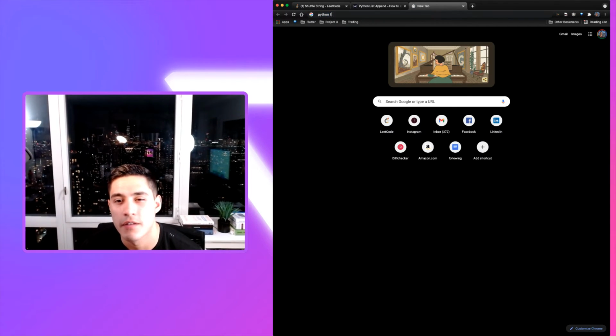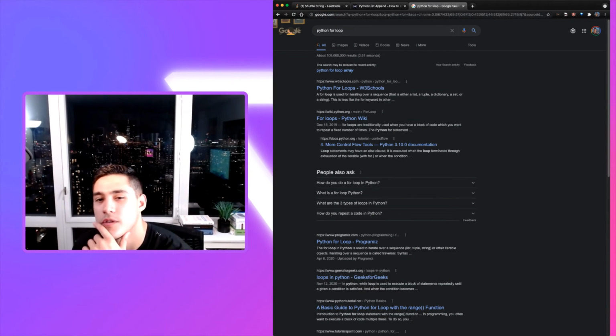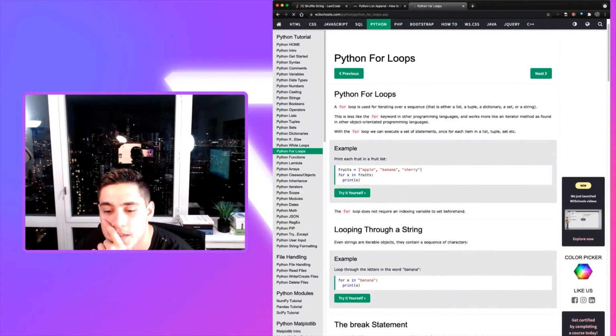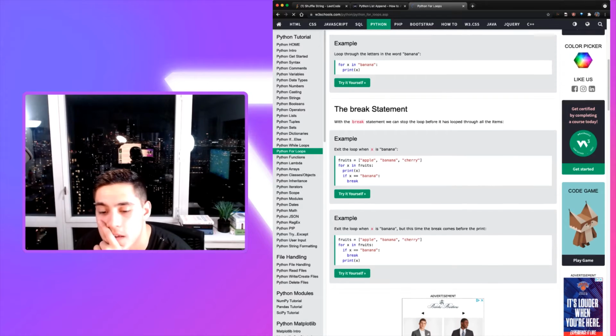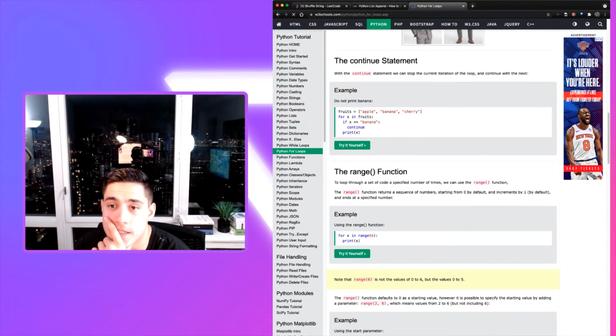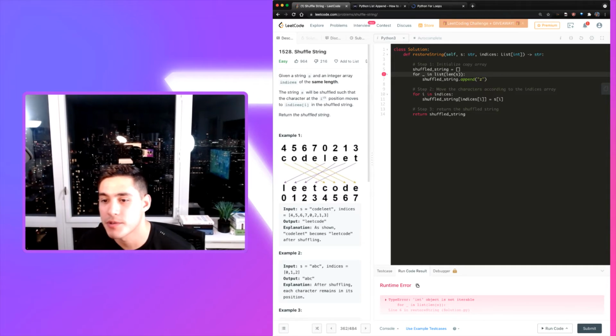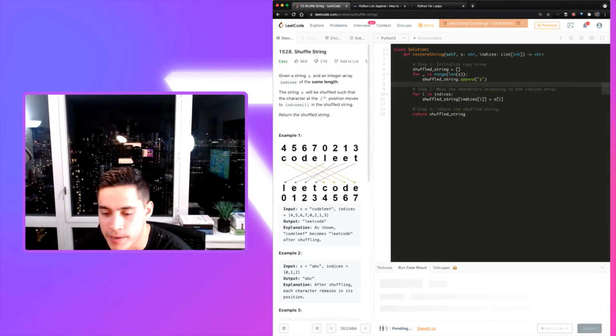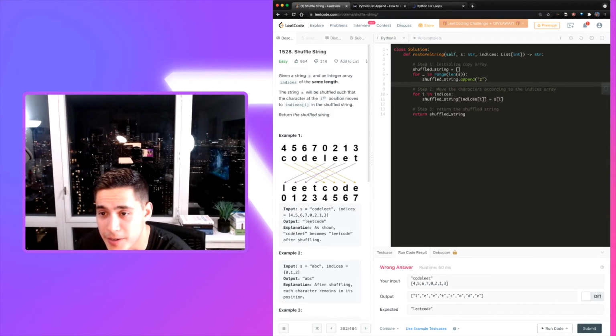Python for loop. Python loops for x in fruits. There's got to be a way to do for x in length. Range. I forgot about range. That's what it's called. Wow, I haven't written Python in a long time. I've been doing a lot of C++ and Java at work lately. Wrong answer. Oh no, what did I say?